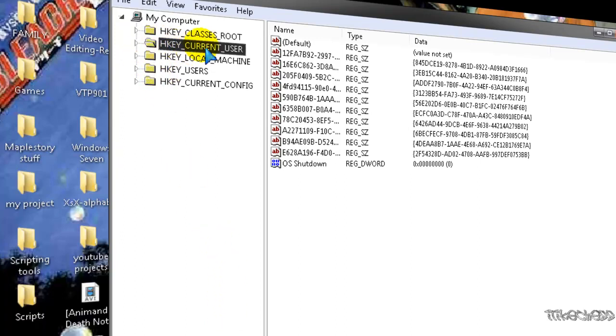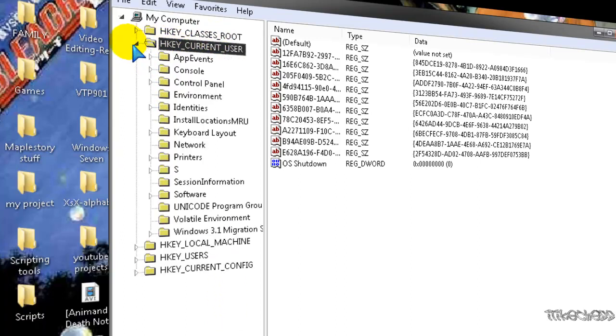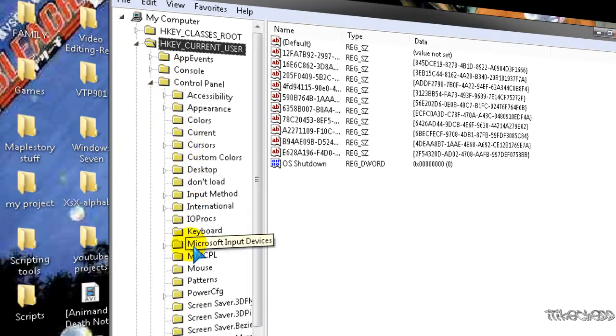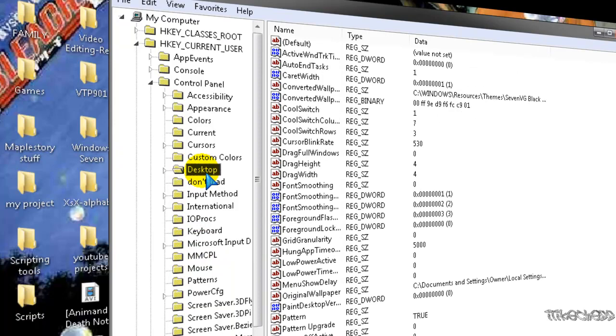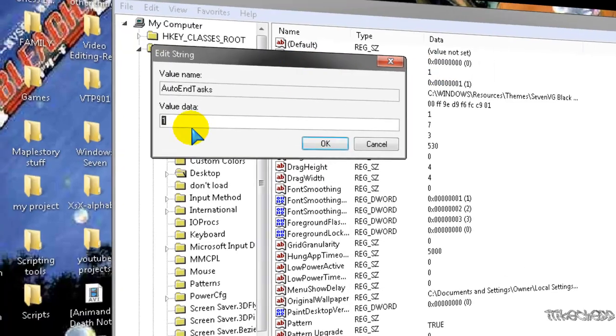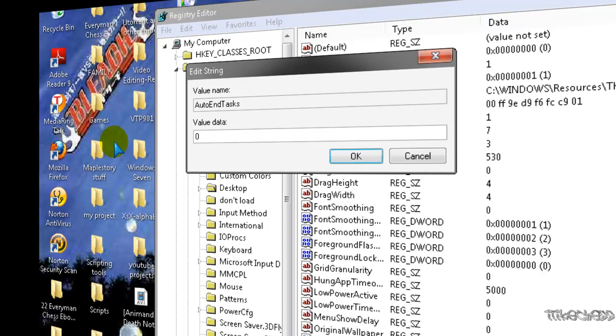Go to HKEY_CURRENT_USER, okay, and head over to, where is this thing, Control Panel. Click on Desktop. Don't expand it, click on this. Then, here, you're going to have AutoEndTasks. Double click on that. Your value is going to be set to 0. You want to highlight this or delete it and set it to 1. Now, I'm going to press cancel because I want to, but you're supposed to press OK.